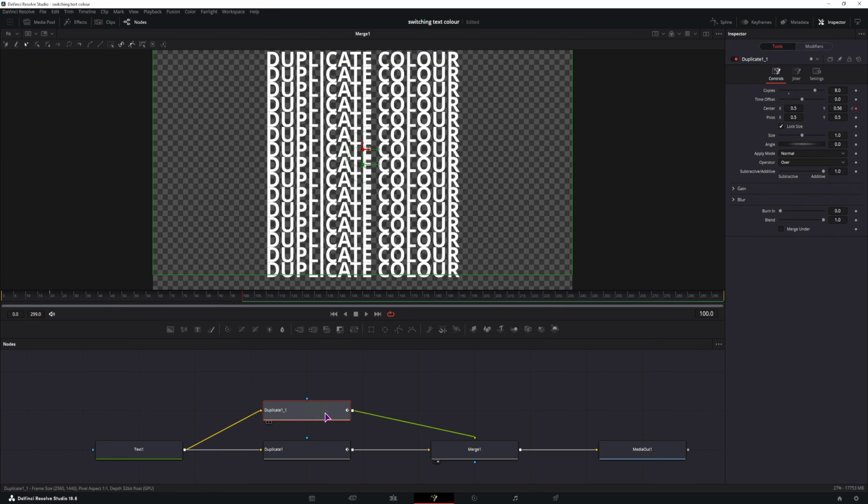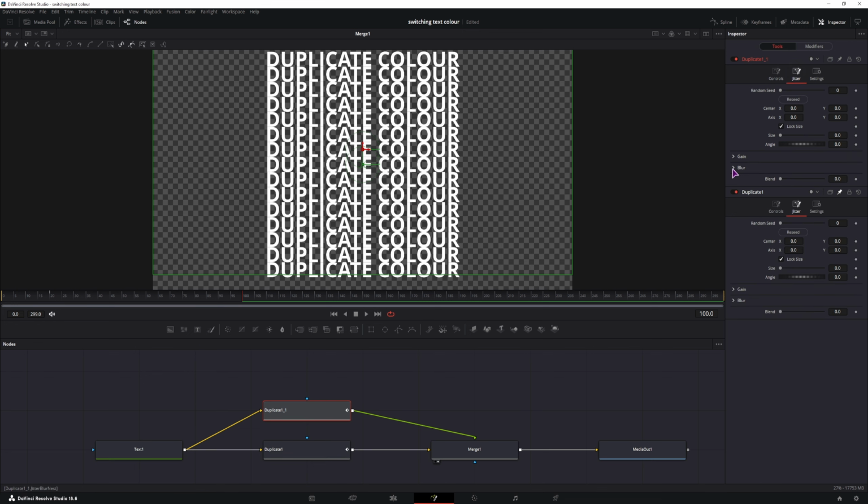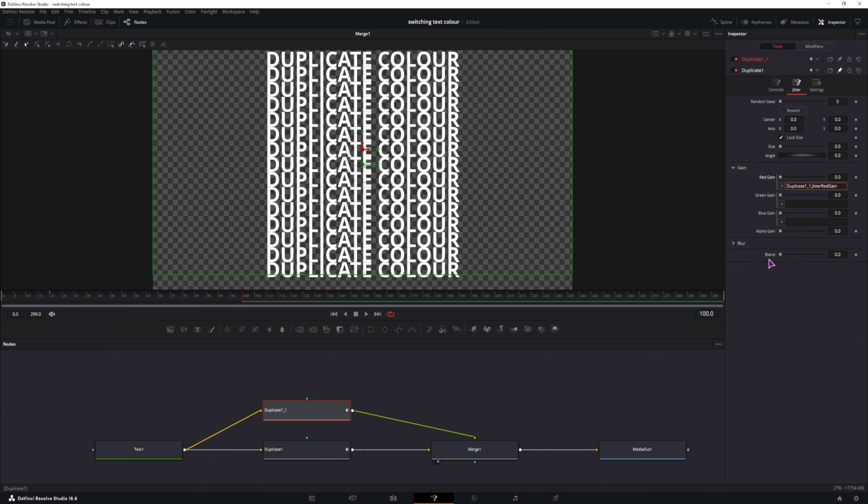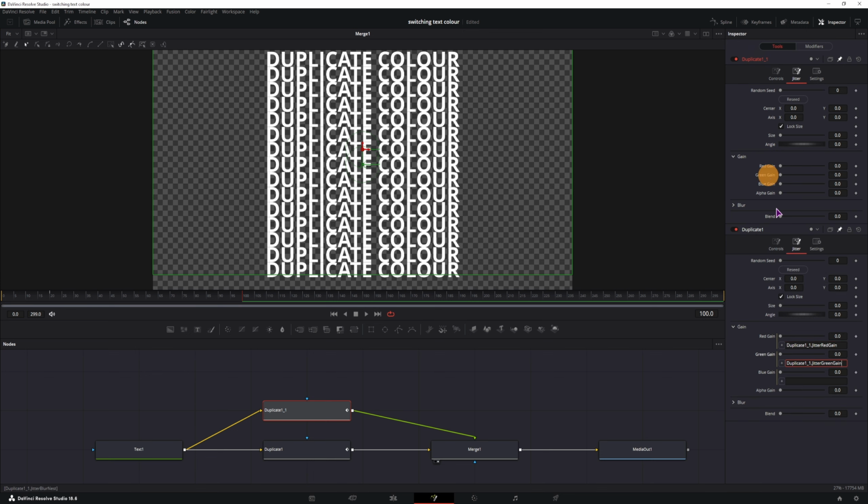So what you want is to go to a duplicate node, and I will go to the jitter, and I will pin it and go to the second duplicate node, also go to the jitter, and what I'll do is I will open the gain, go to duplicate 1, type in equals to the red, green and blue gain channels and connect them to the red, green and blue channels of, in this case, the duplicate 1 node.